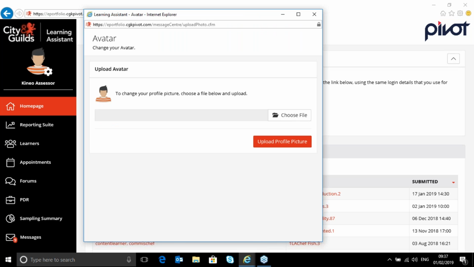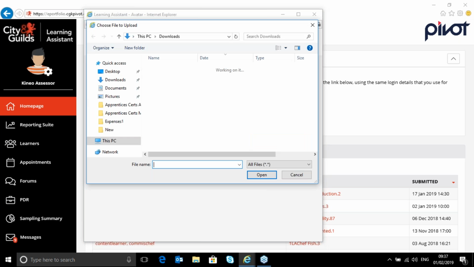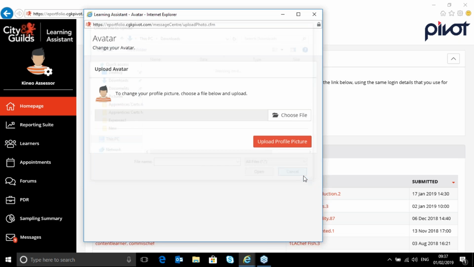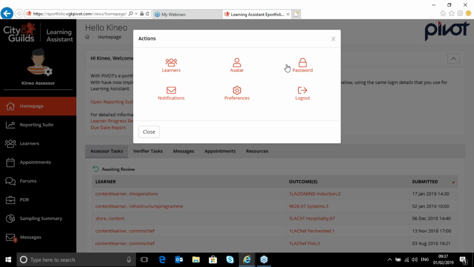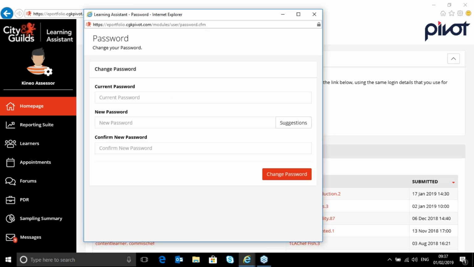So the avatar option is where you can change your picture. Okay, so you can click, obviously choose file, and then you can upload a photo of yourself. We've also got the password option. The password's not set to change in your ePortfolio, but obviously if you change it to be concurrent with your network password, you can put in your current password and then change to the new one.